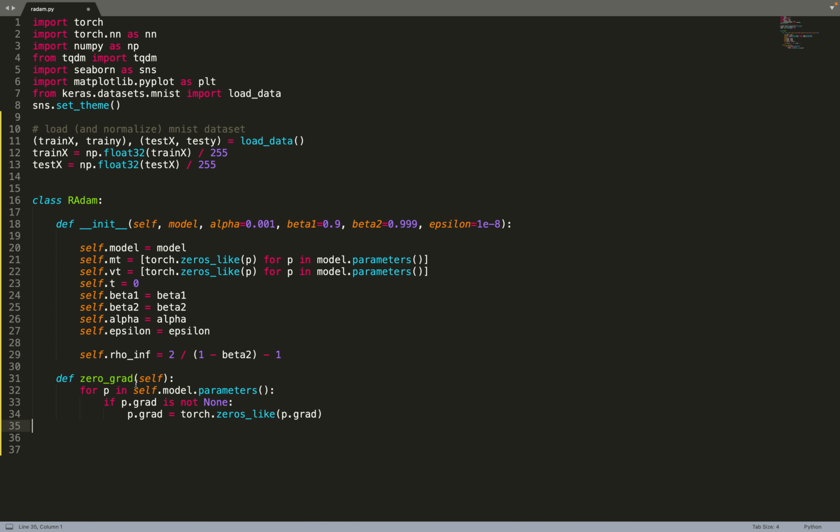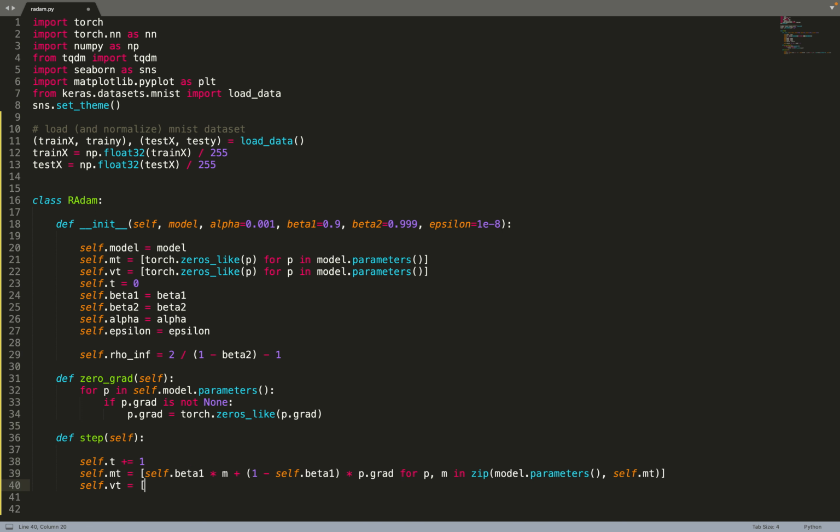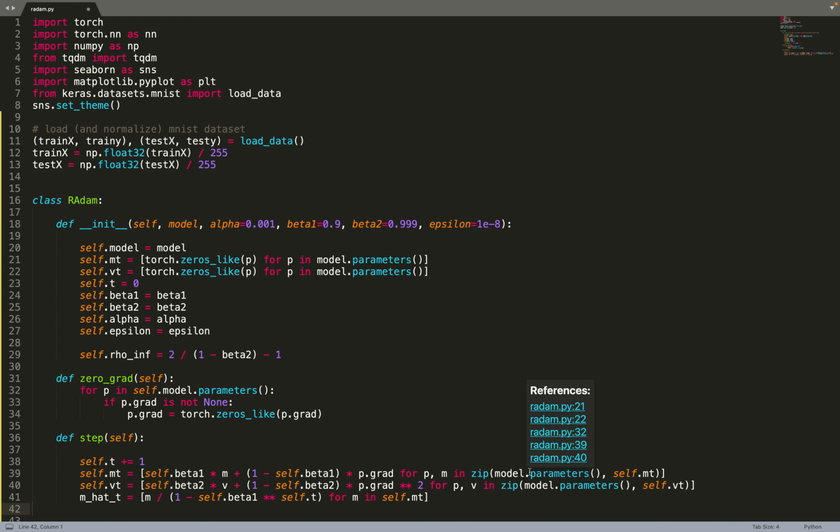So now that we've done that, we can implement the step function that will take the gradients computed by the backward function and do the parameter update. Those 4 lines are very similar to the ADAM implementation. So we iterate over all the parameters in the model, and for each of them we compute the first order momentum and the second order momentum based on the previous values, m and v, that are stored in self.mt and self.vt, and we update them recursively.